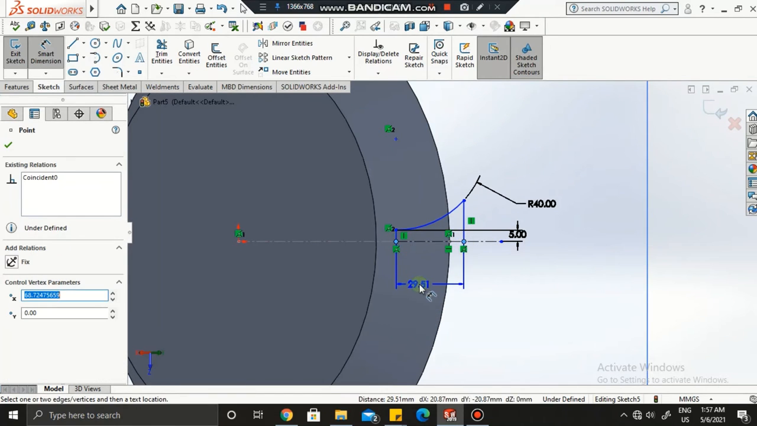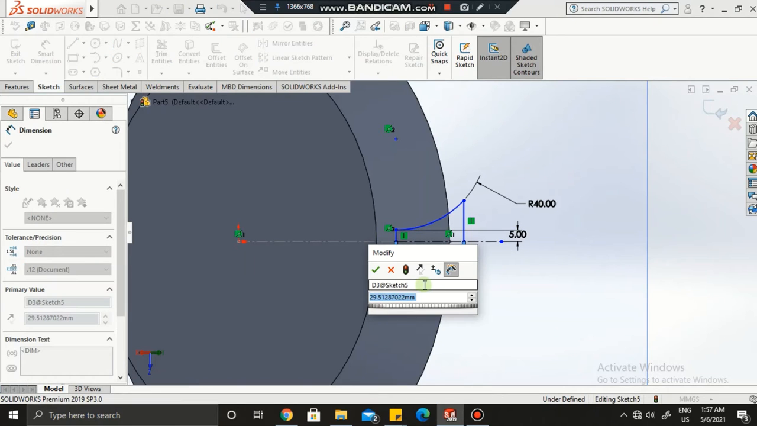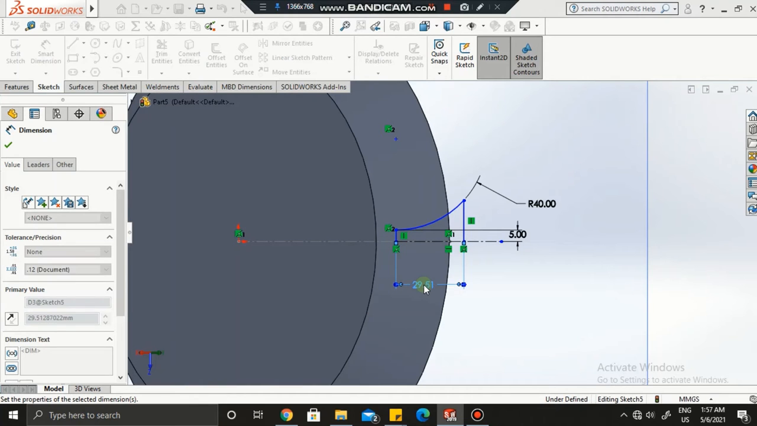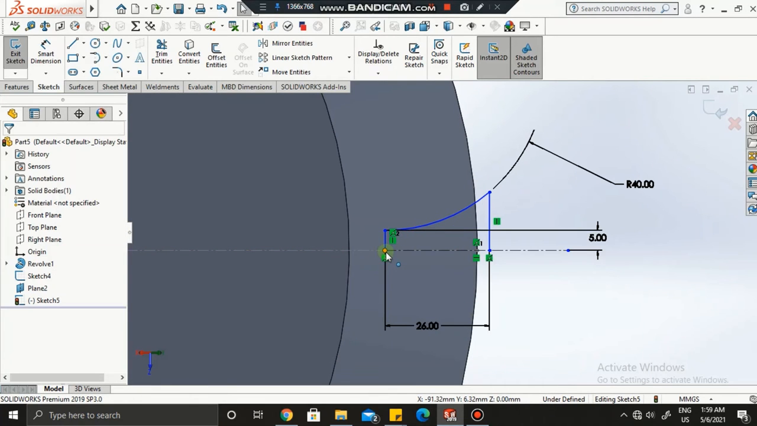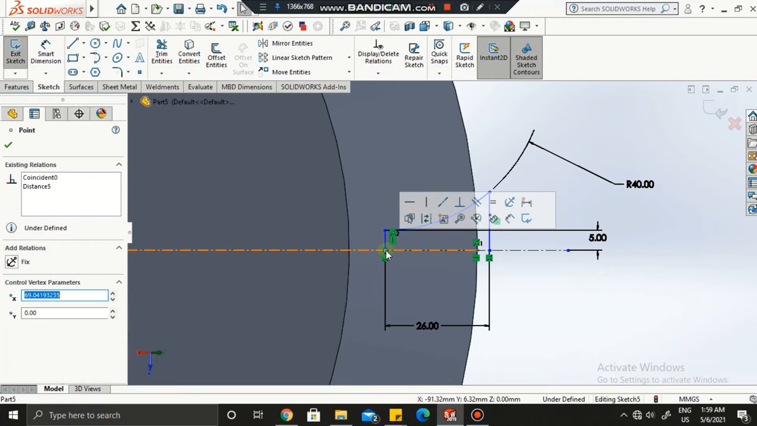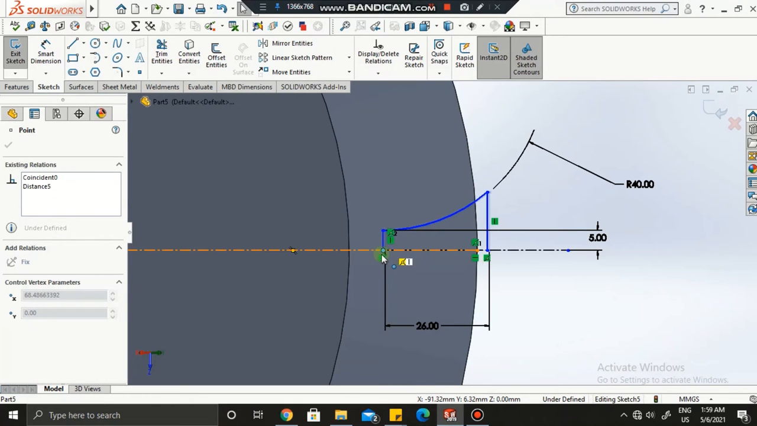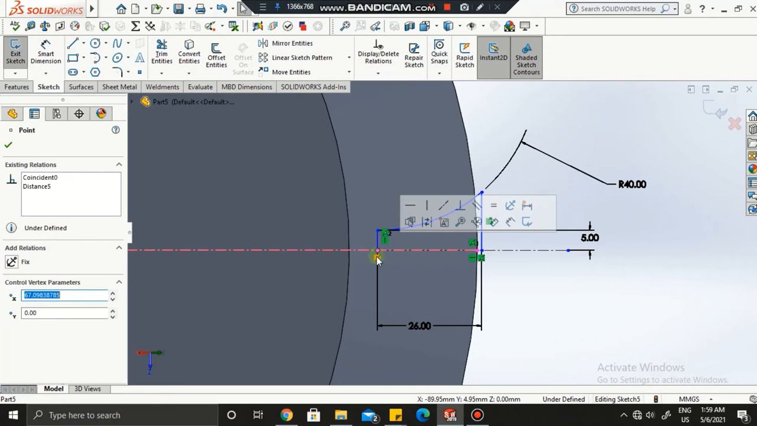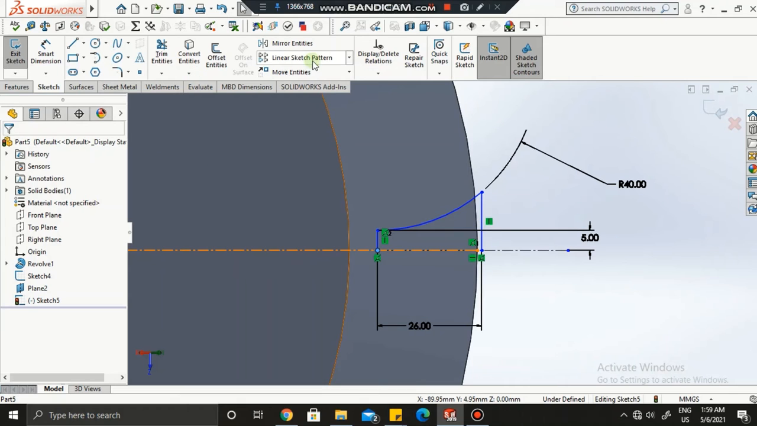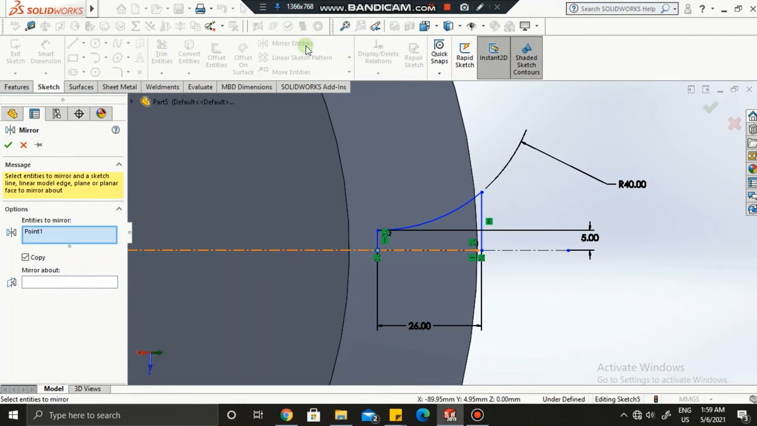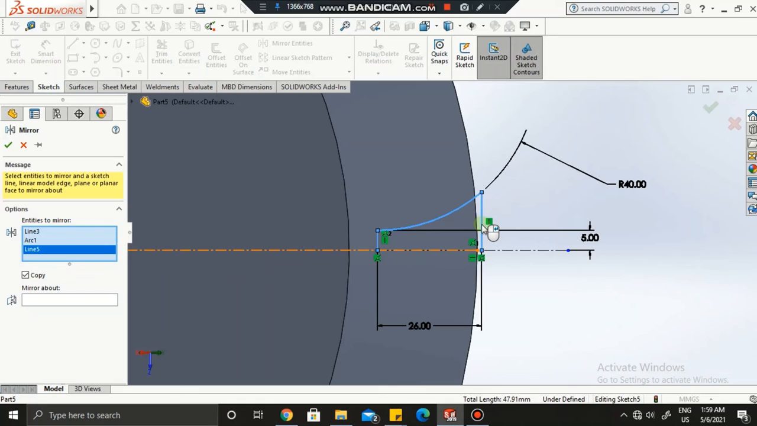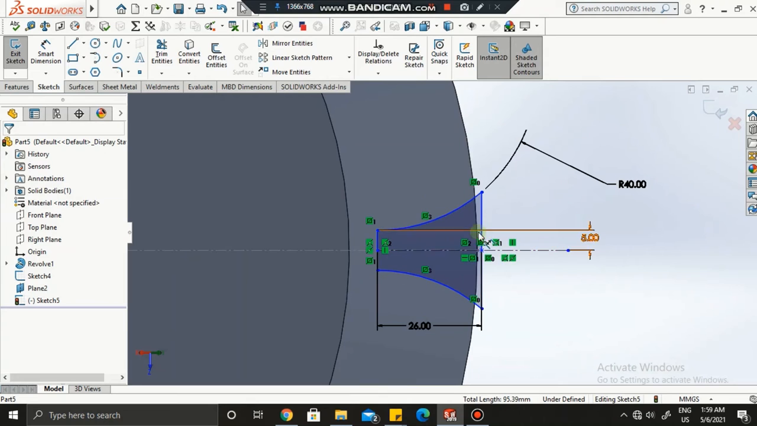And we'll give the distance between these two points as 26. Okay, and I'm gonna adjust this point slightly inside. Okay, just click on that and drag to adjust. Okay, done. Now I'm using mirror entities, and for entities to mirror I'm gonna select these things, and to mirror about I'm gonna select the center line. Okay, now we have got the cutting.